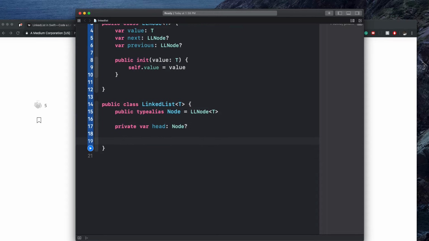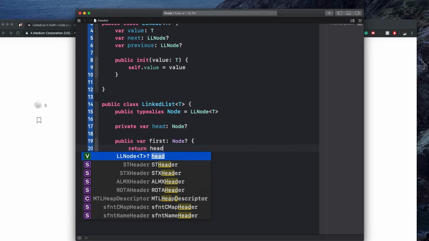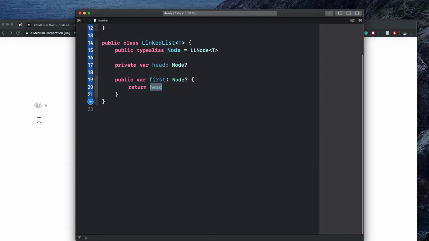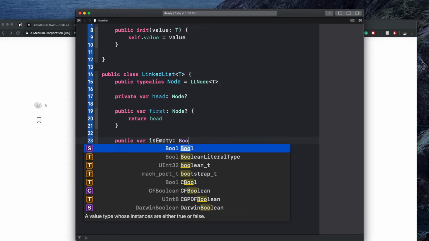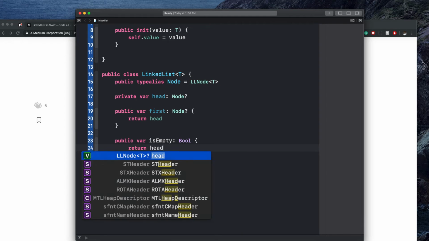Okay, so we have our head. But the next thing we need is the first. So we'll say public var first: Node, and we'll return the head because the head is our first in the list. The next thing I want to add is an isEmpty Boolean value. So we'll say public var isEmpty: Bool, and return head == nil.